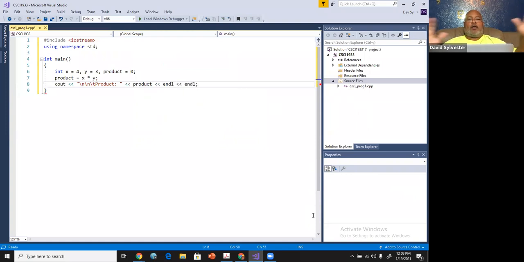All right, so now I've written a program. I could run this program. Now let's look at it. Let's do the breakdown of this program. Here I'm loading a library, iostream, for input and output. So that enables me to do input and output.